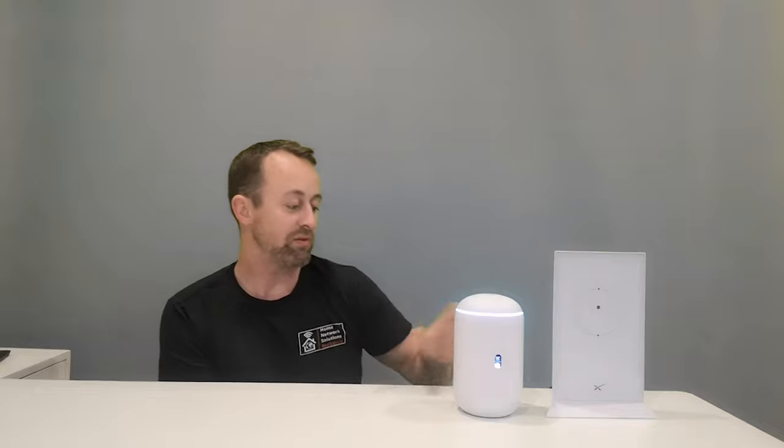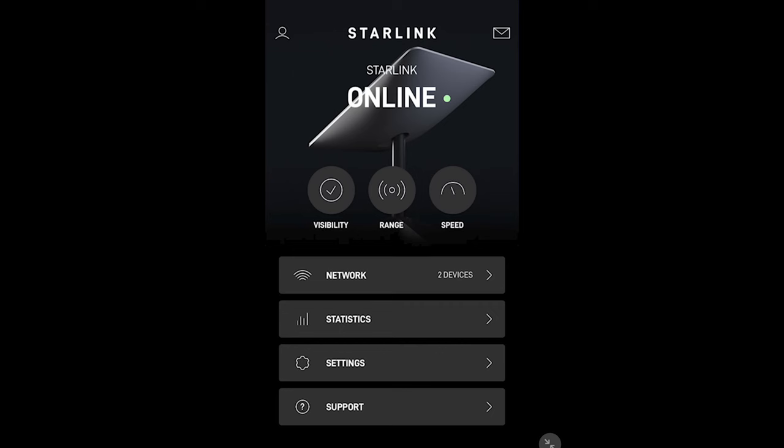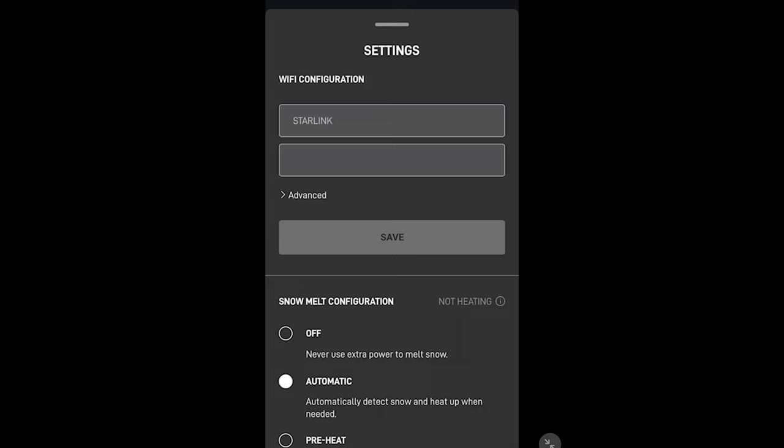You can plug that straight into the Dream Machine and it will work, but it's not a good way to operate. It's a bit messy. You're going to cause yourself a few problems. So we're going to do it properly. So to put the Starlink into bridge mode, you need to go into the app. And then once you're in the app, you go to settings and then you go to advanced under Wi-Fi configuration.